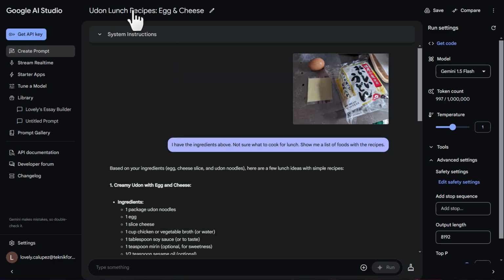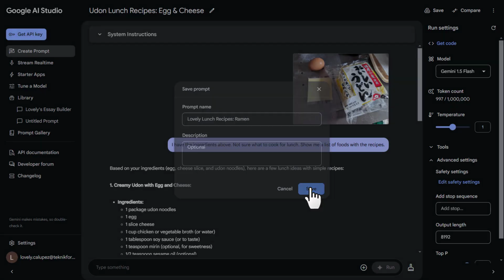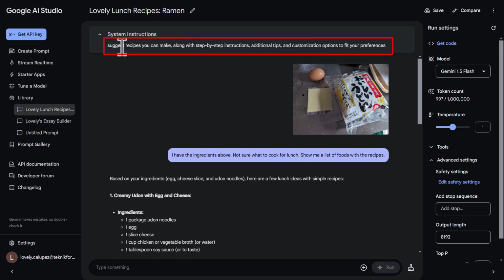If you do this, you will see that you can add your own system instructions. So I want to change this and I want to make this lovely lunch recipes, ramen. And then I'll click on save, going to the system instructions. So just recipes you can make along with step-by-step instructions, additional tips, and customization options to fit preferences.